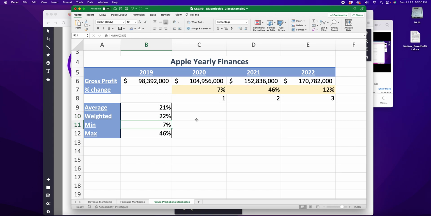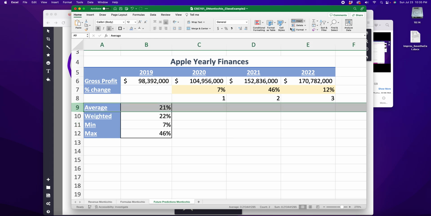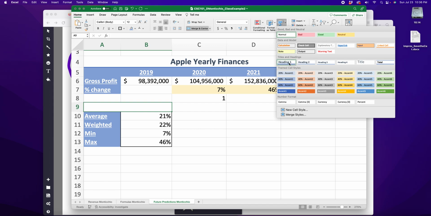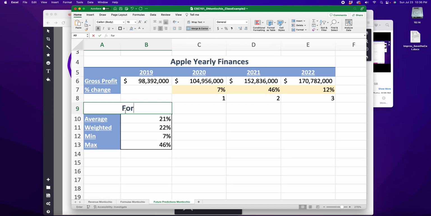So that's the hard part out of the way. Now, with that information, let me make sure that I label that these guys are, in fact, the formulas. So these are the cell styles. I'll use heading 1 again. These are my formulas.